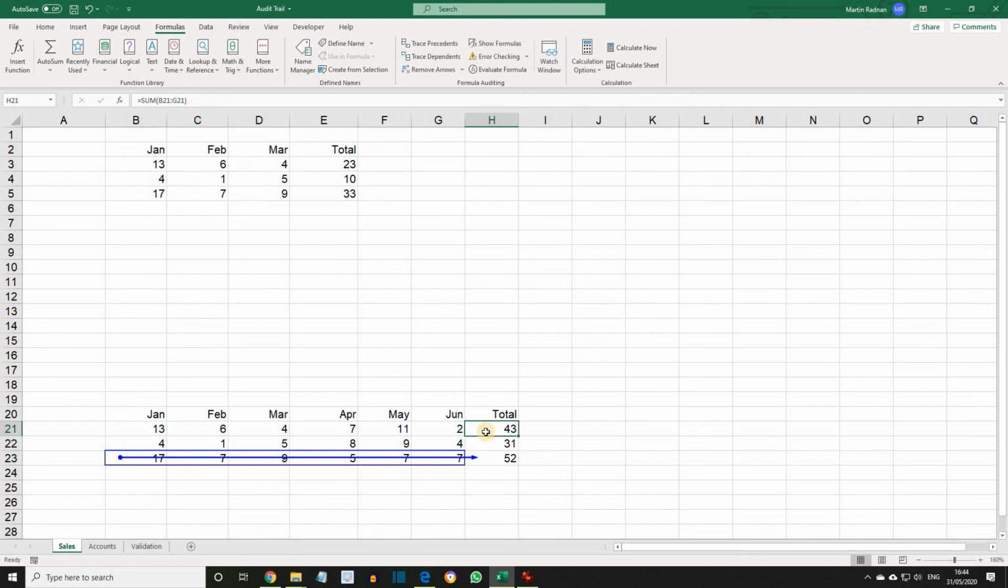Let's look at that again. Trace precedence, and now it's all the way from B21 to G21. Okay, let's remove all the tracer arrows. Save the workbook as Audit Trail 2, as we will need it for the next lesson, which will be lesson 92, when we will discuss data validation.